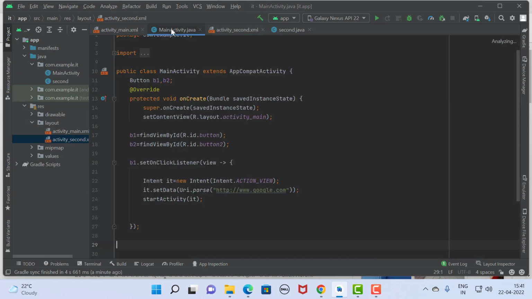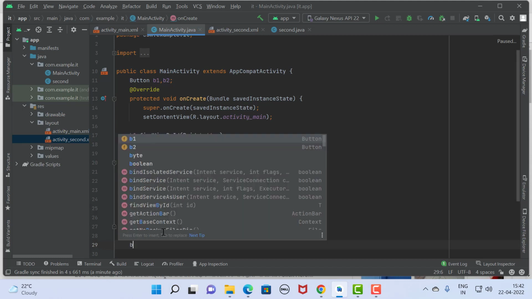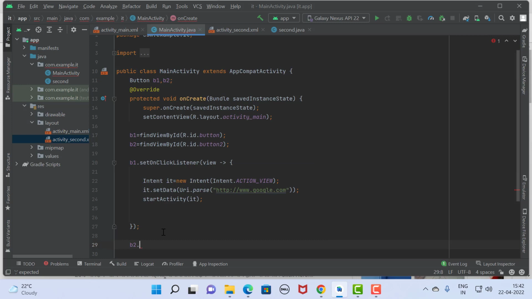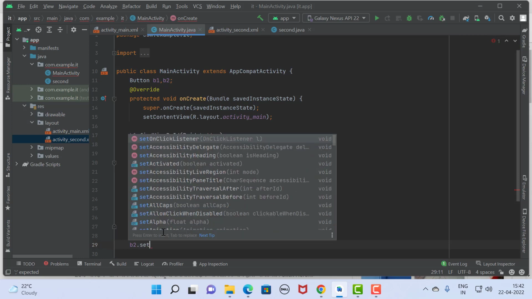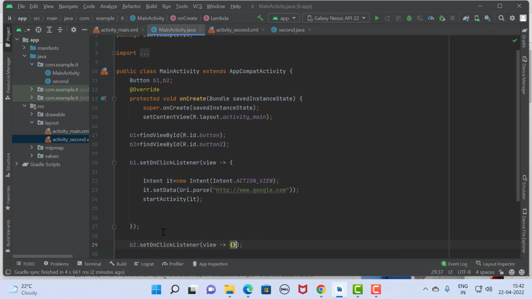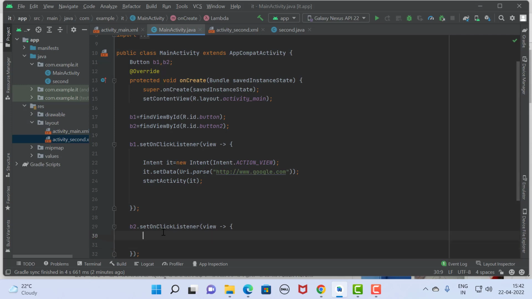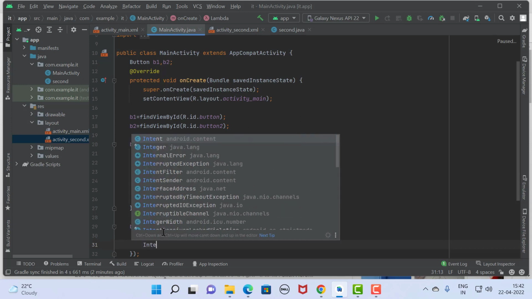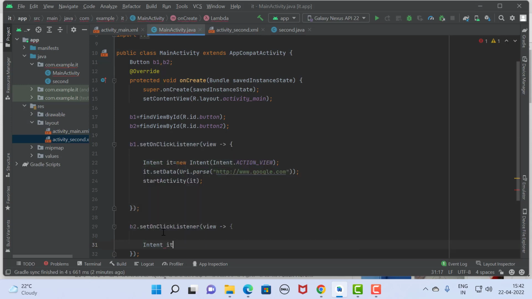So now go to the MainActivity.java and here implement explicit intent. So we use button 2 for that. Same, we apply setOnClickListener on button 2, and here now we apply the explicit intent. So same code is there, just some small changes.